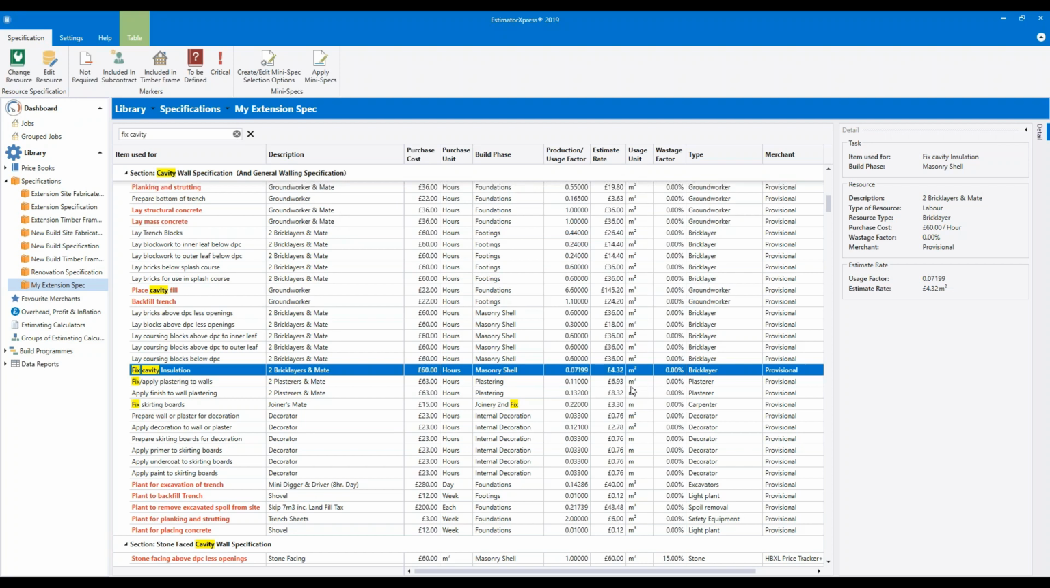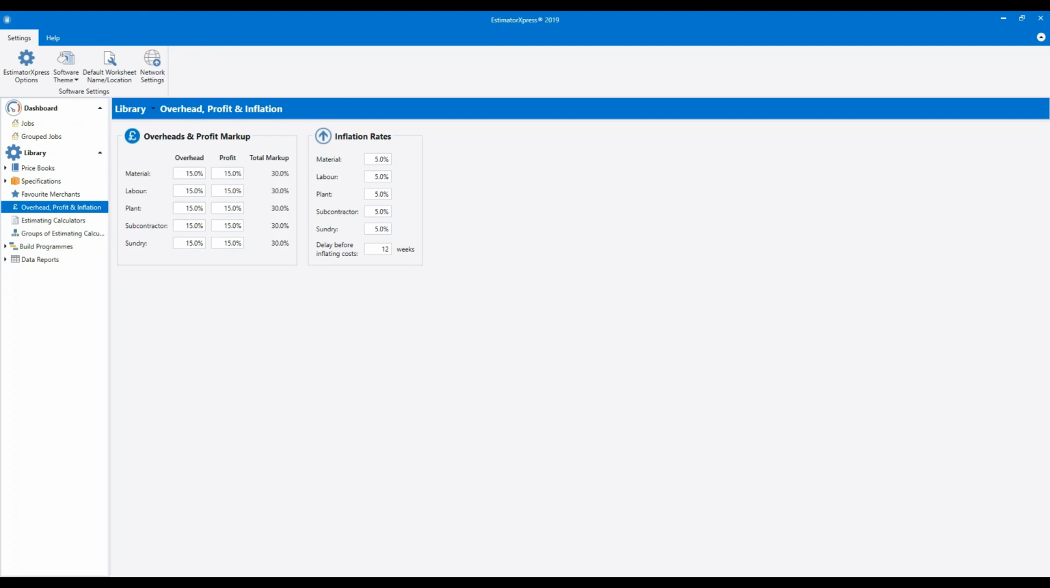There's a couple of other things I just want to show you really briefly. On the navigator on the left hand side, you'll see there's a section called overhead, profit and inflation. If you click on there, you'll see this is where you can set the default overhead, profit and inflation. So set these figures. We've got overhead for each of the 5 different sections of the price book. We've got profit, each of those different sections, and inflation rates as well. Set those to whatever is normal for your business.